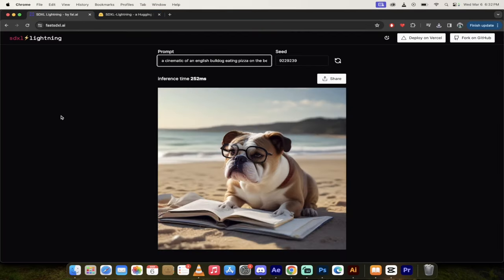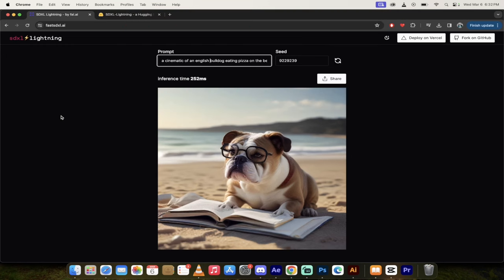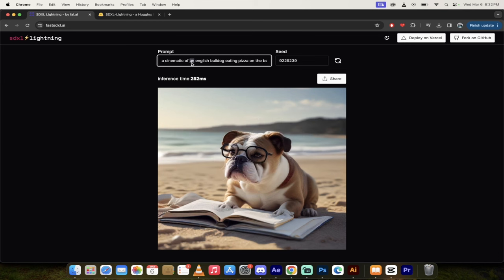Back in action today, I want to show you how to create free AI images. And not only that, I'm going to show you how you can create them for free in under a quarter of a second. Yes, I'm not lying. You can create images in less time than it takes to speak what you want. Don't believe me? Look at this.